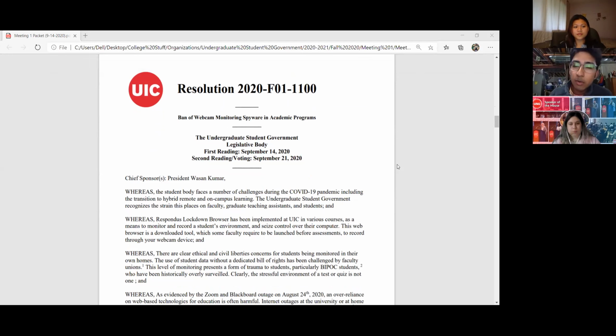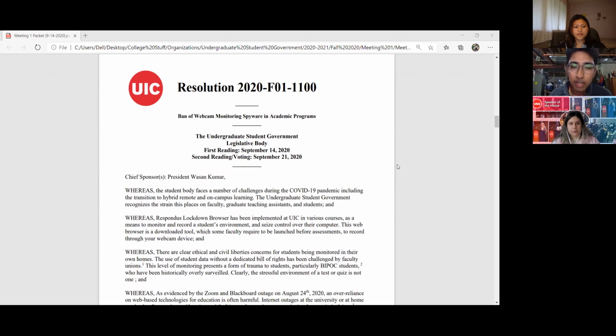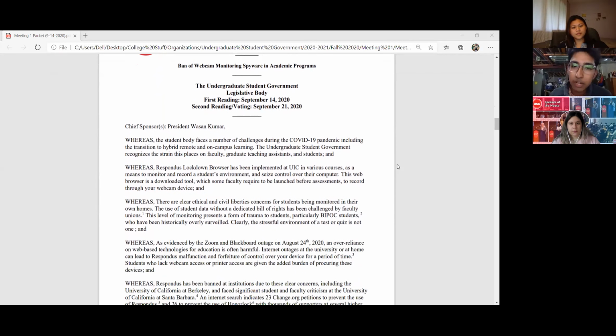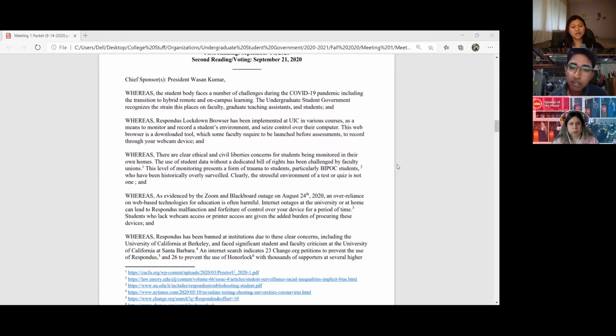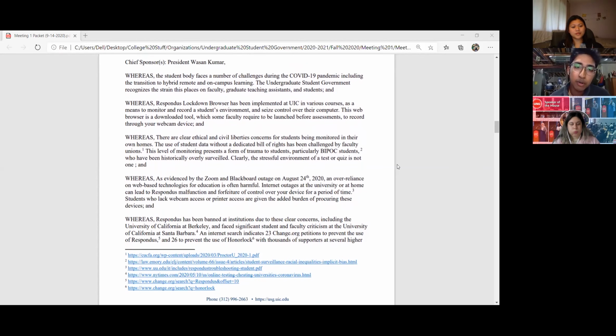And it reads, whereas the student body faces a number of challenges during the COVID-19 pandemic, including the transition to hybrid, remote, and on-campus learning, the undergraduate student government recognizes the strain this places on faculty, graduate teaching assistants, and students. And whereas Respondus Lockdown Browser has been implemented at UIC in various courses as a means to monitor and record a student's environment and seize control over their computer. This web browser is a downloaded tool which some faculty require to be launched before assessments to record through your webcam device.